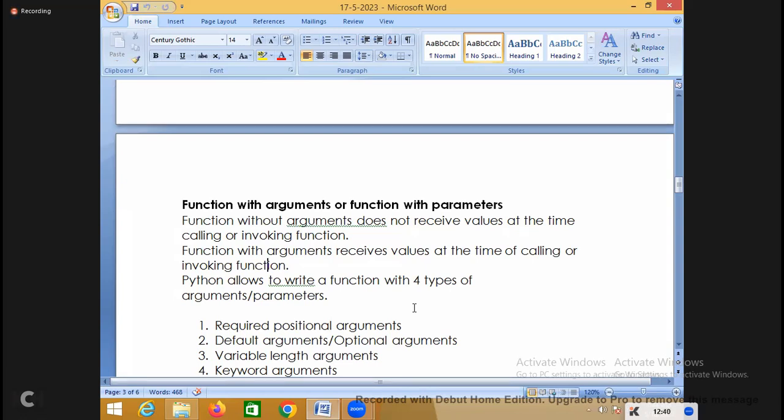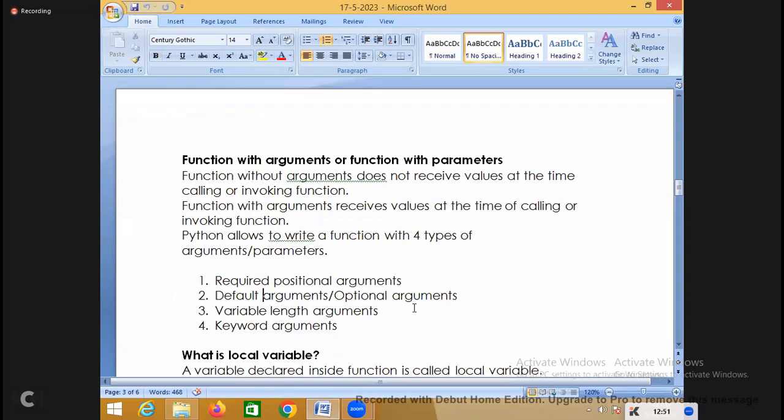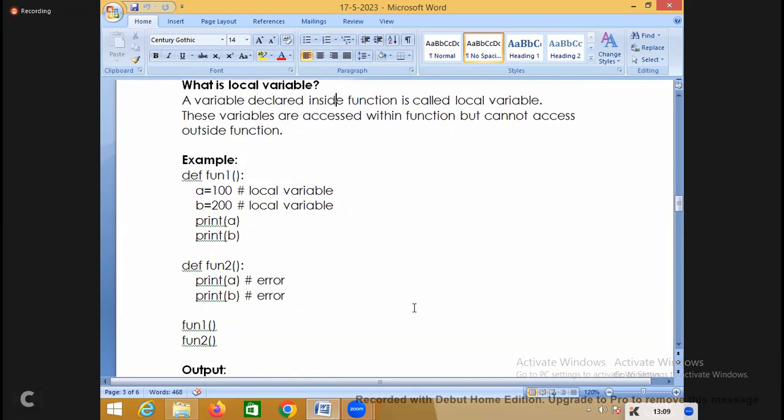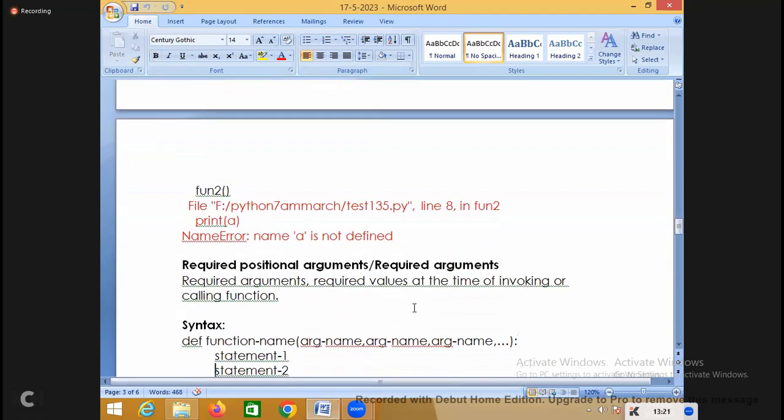Python allows you to write a function with different types of arguments. One is required positional arguments, second is default arguments or optional arguments, third is variable length arguments, and fourth is keyword arguments, right? Then I said, what is a local variable? A variable declared inside a function is called a local variable. These variables are accessed within the function but cannot be accessed outside. The scope of this variable is within the function.